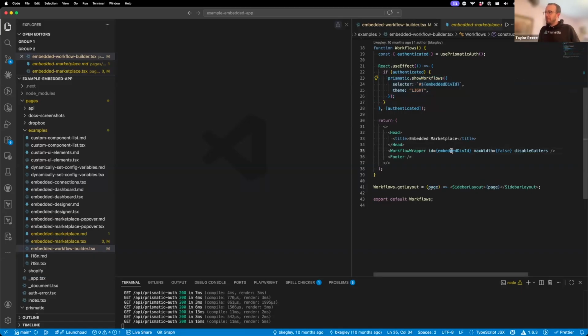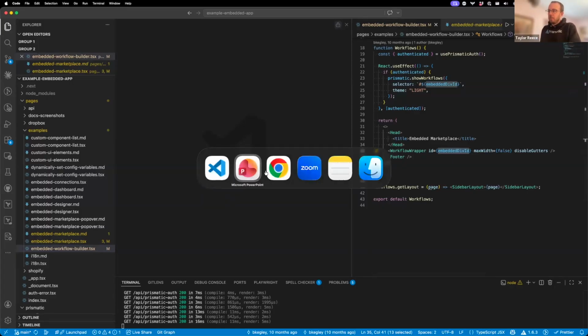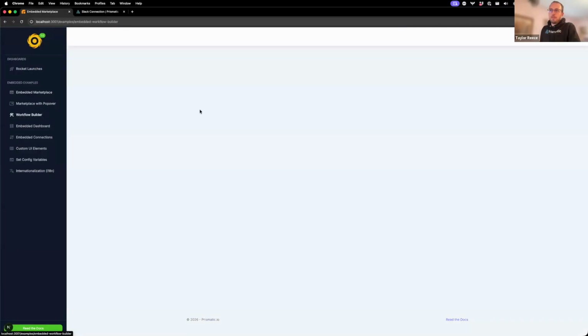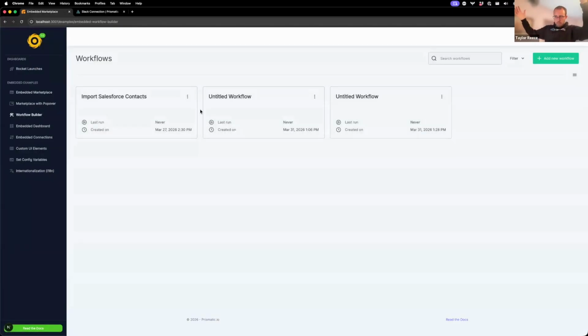Just make a little space with some div that takes up a decent amount of space in your app somewhere on some page. Call prismatic.show workflows, and that's what will make it so that when you open up the embedded workflow builder here, this is what shows.